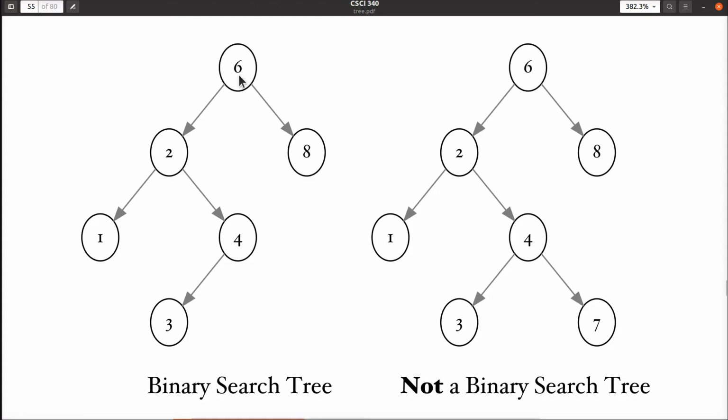Any node in this tree on the left, like this one here, the root, has a key. This one happens to be 6. Is the key of every node in the left subtree over here of 6 less than 6? Yes, it is. All right. Is every node in the right subtree greater than 6? Yes, it is. Okay.